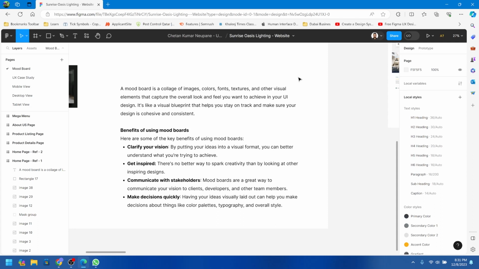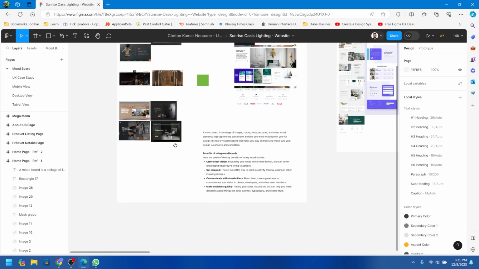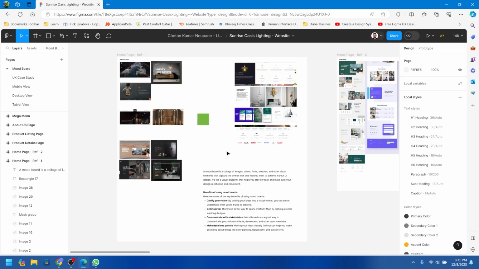Now let's see how a mood board actually looks. Here in Figma, as you can see, I was working with one client. It's a B2B marketplace for the lighting industry, and it's kind of a combo website, let's say a web application.